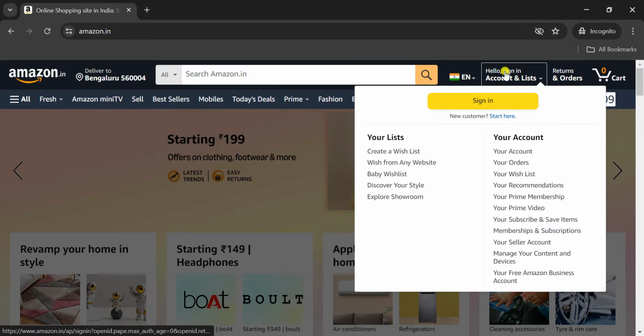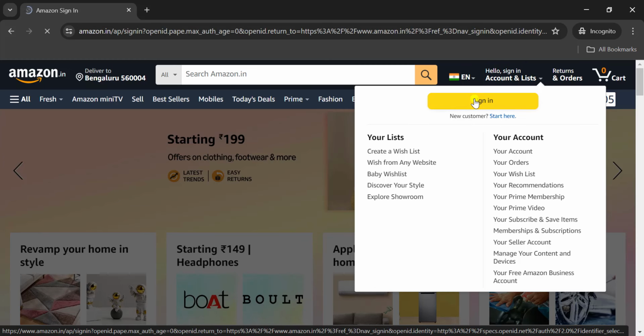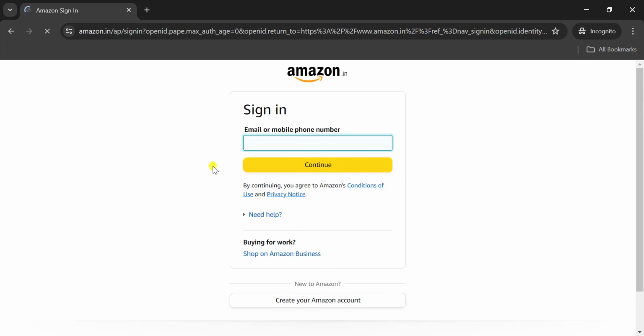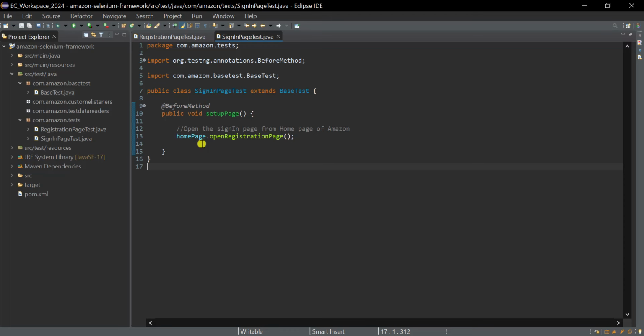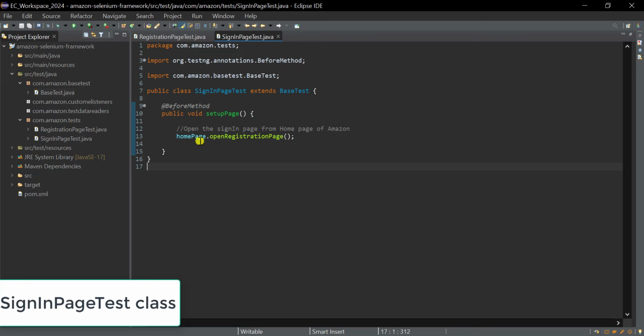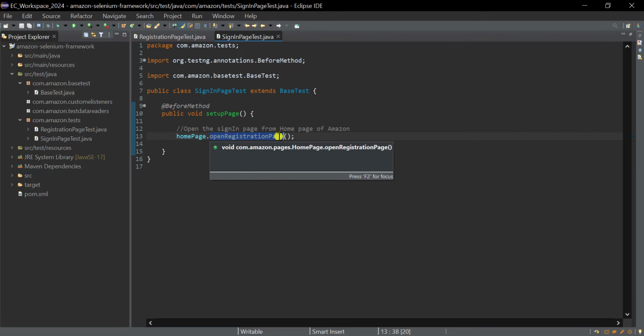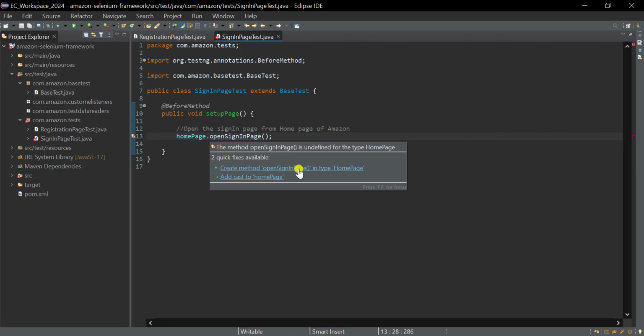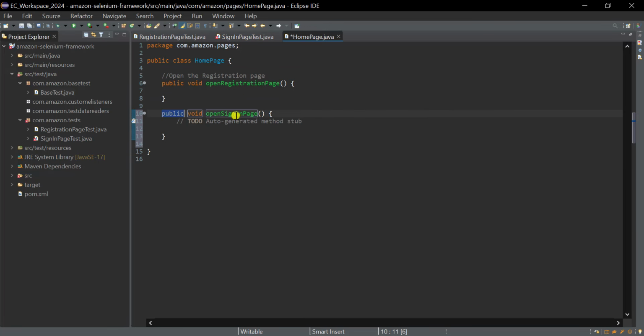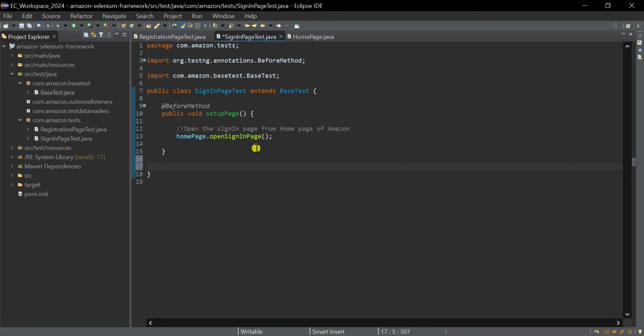sign in page from the home page of Amazon. So we will come here and we will click on sign in. This action we need to add in the @Before method annotation. Similar to the registration page, we will use the home page object dot, we need to open the sign in page. Okay, so this method is not present in the sign in page as of now. Just click on this, and it will create a method in the home page.